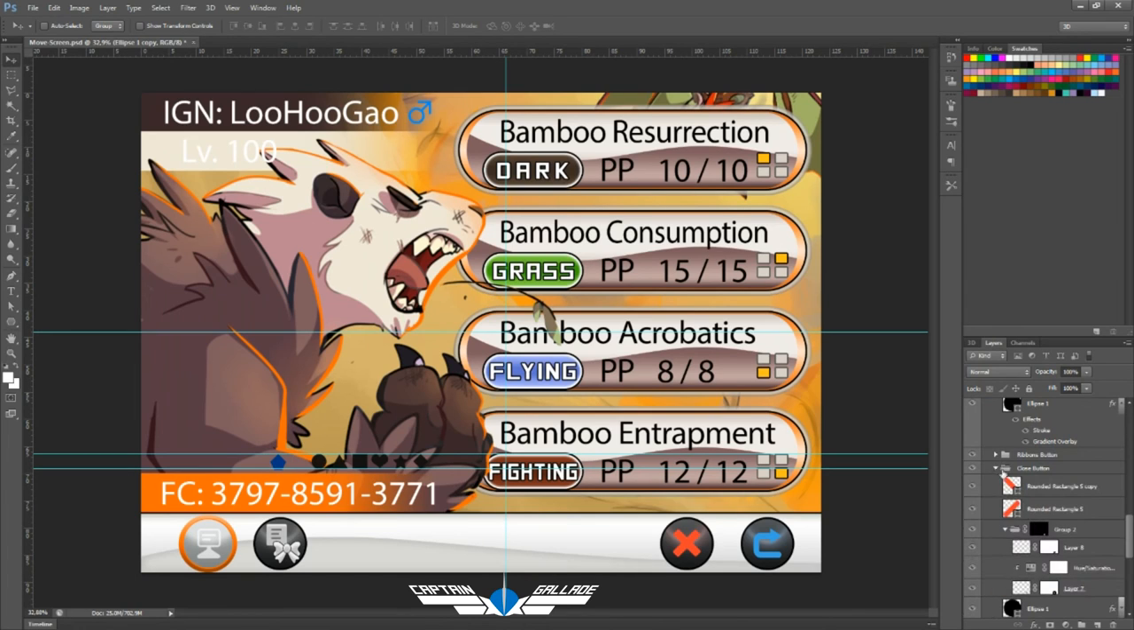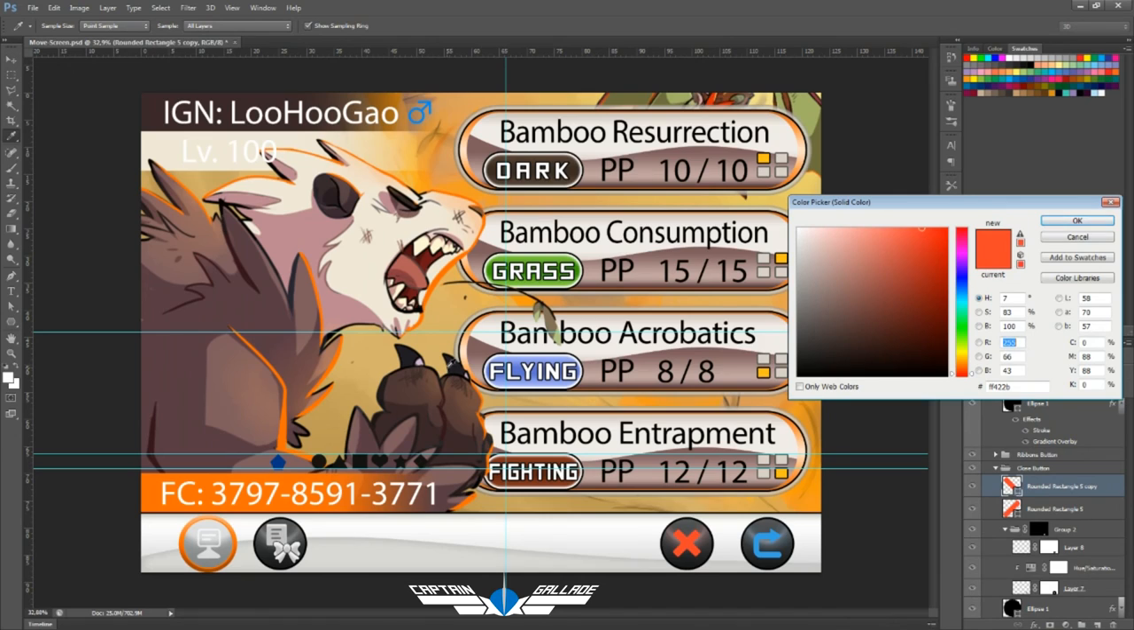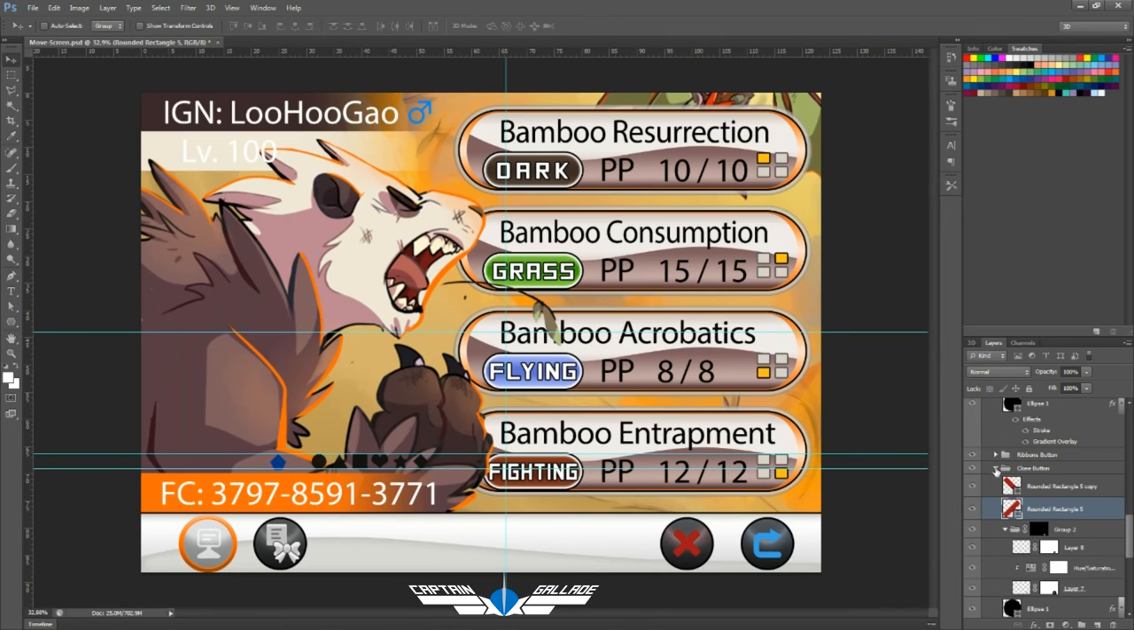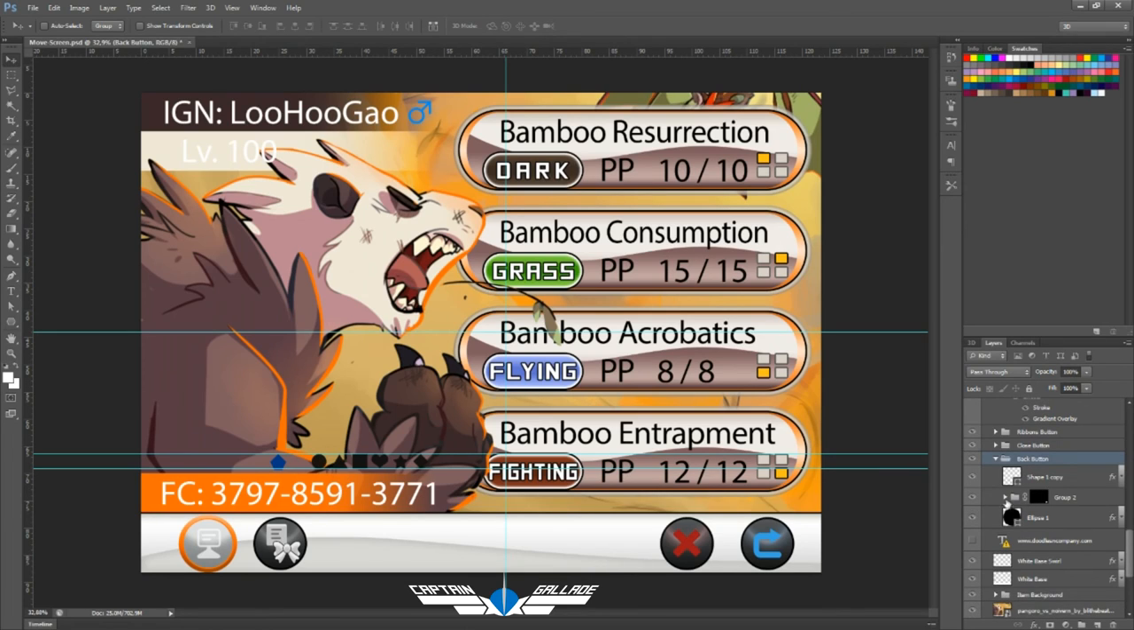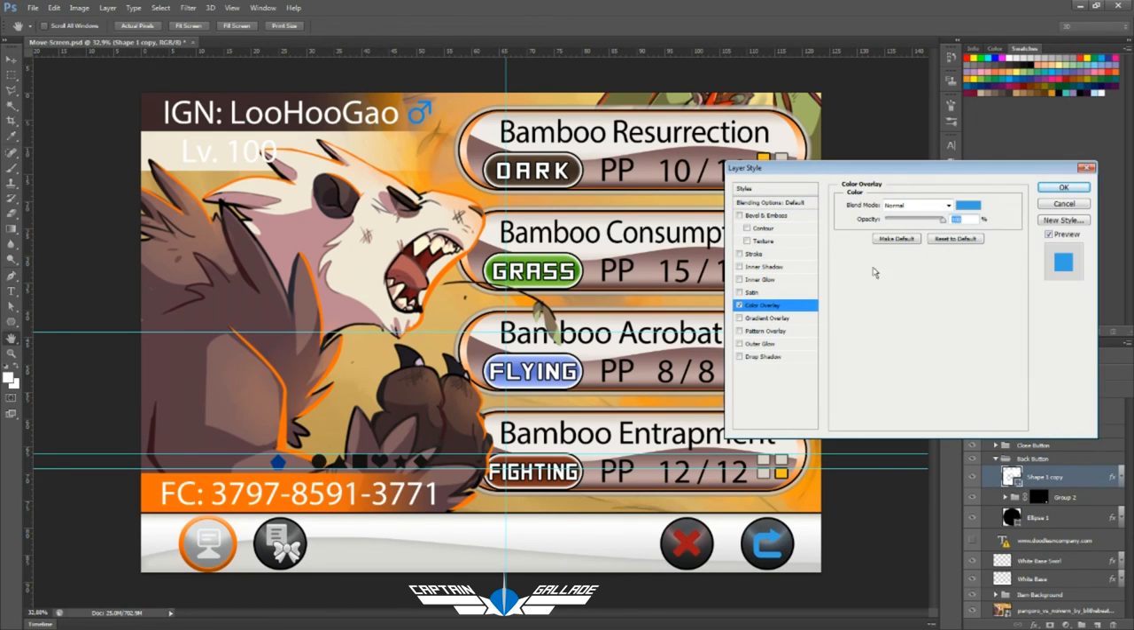Okay, so the close button, it has red in it. Red is kind of cool, but I want to make it this red. And to make it the same, I'm just gonna kind of drop it there. And the back button, we have something light and bright in it. So that's the background, here we have the shape. I'm gonna make the color overlay.